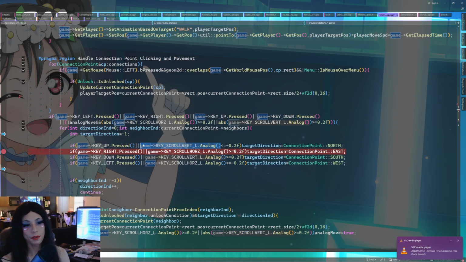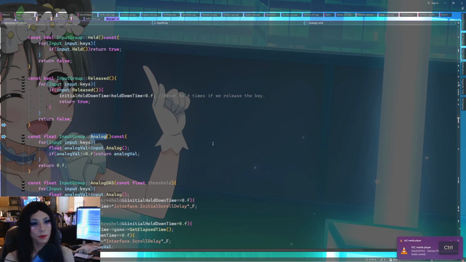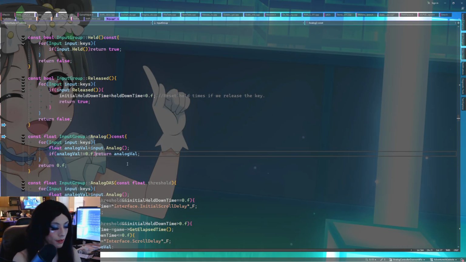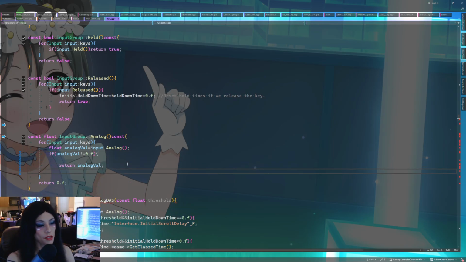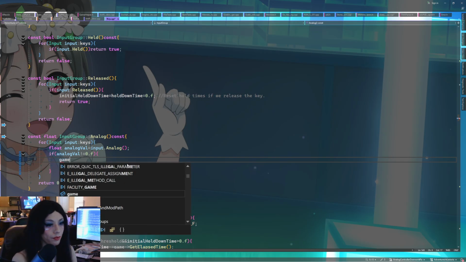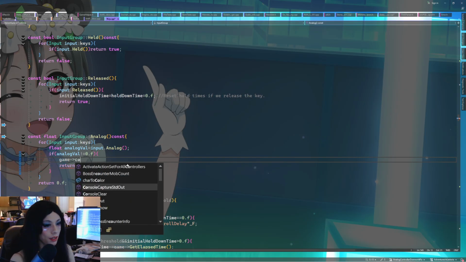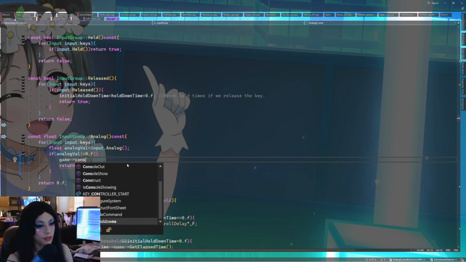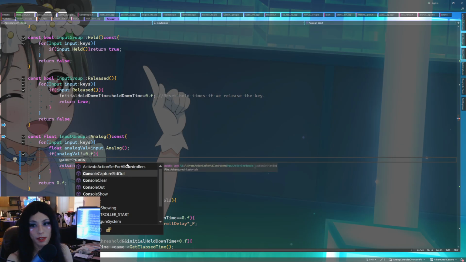I guess what we should do is print out what analog reports. At least that way we can get a live feed of what is being returned. Because surely something is being returned when this happens. So let's just write to the log of what's happening. Maybe we should use the console log. Game console. I want to write to the console.